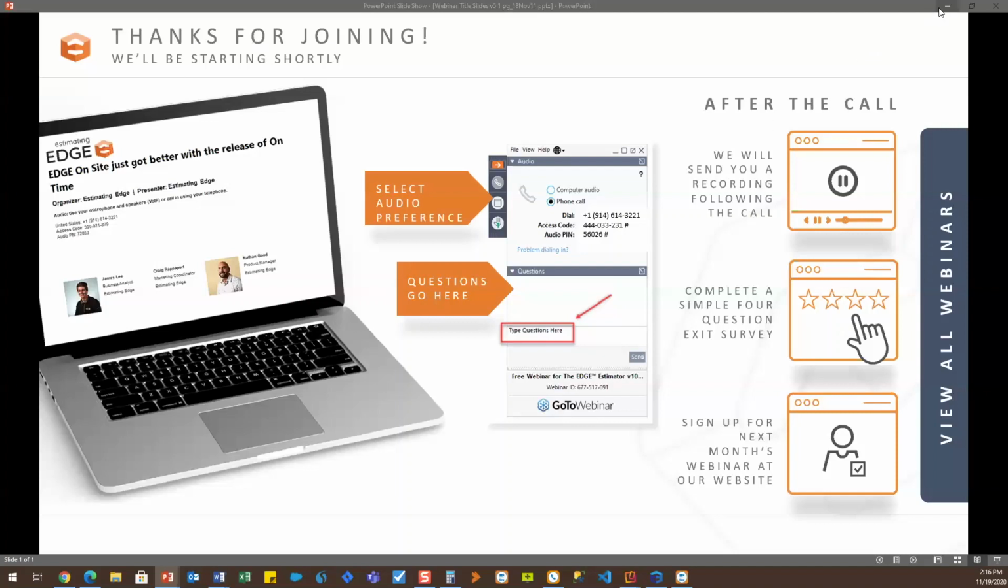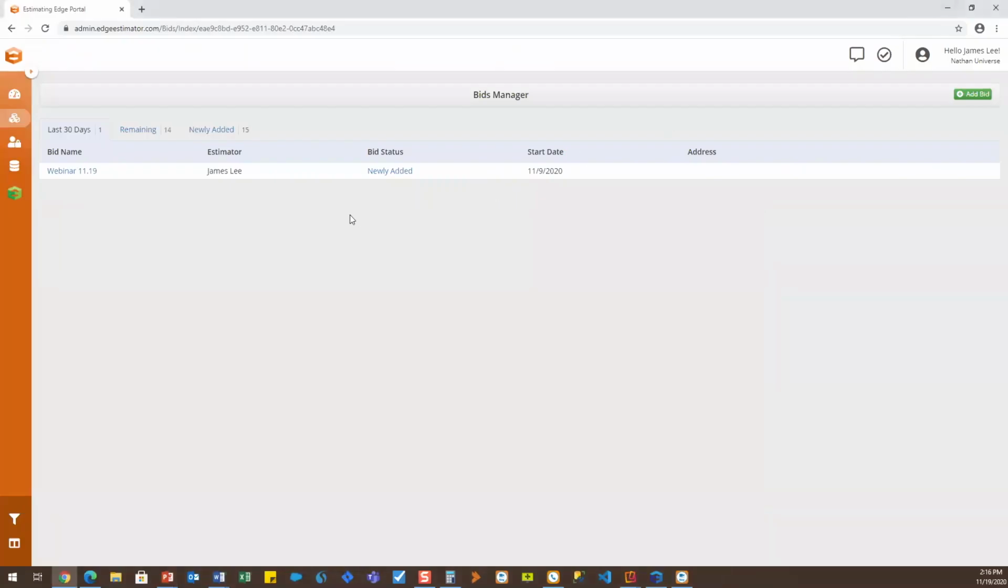All right, so the first question that'll come to mind with Edge On Site is, now that we've completed our bid in the Edge Estimator and we've been awarded that bid, how do we get the data from that bid out into the field so our personnel can view and track against it?